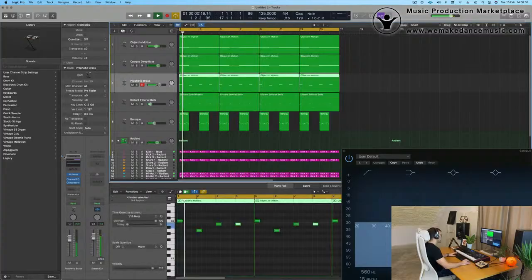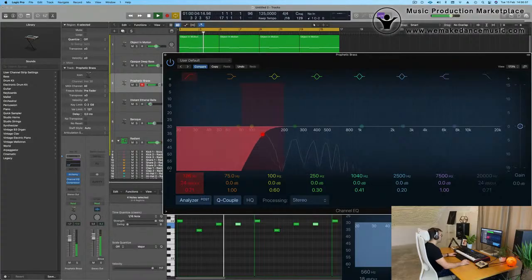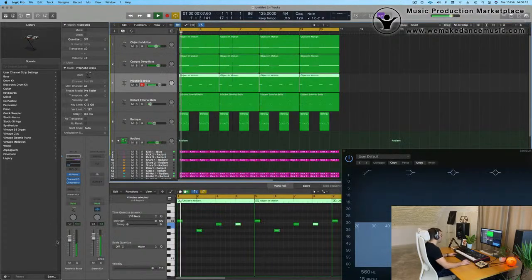This gives a lot more character. Of course, we're going to EQ it, remove the lows, keep the essence of it. See, the essence of it is around here, 3 to 800. It's the body of the track. You can put it in the background a bit more.